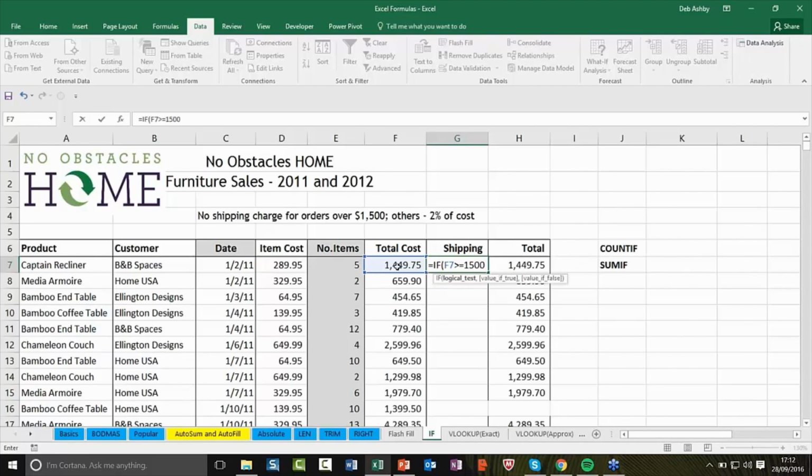We then need to put a comma in, and then you see the bold moves. Excel is saying, what do you want me to do if that is true? So if it is greater than or equal to 1,500, what do you want me to do? So I actually want you to do nothing, because if it is, there's no charge. Okay, let's put another comma in, and you'll see now in bold it says, okay, but what if that is false? So what if it is under 1,500? So we're going to then get it to apply 2% of the total cost. So we're going to say, if that's false, we want you to do the total cost times 2%.